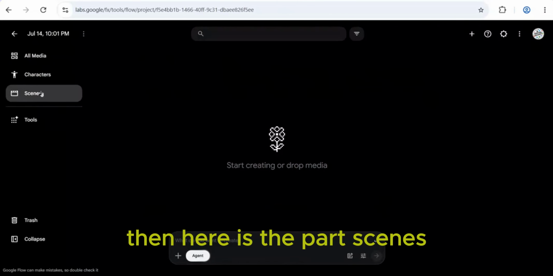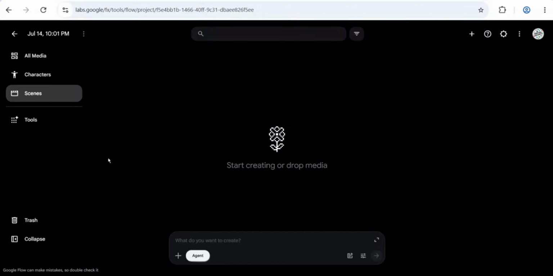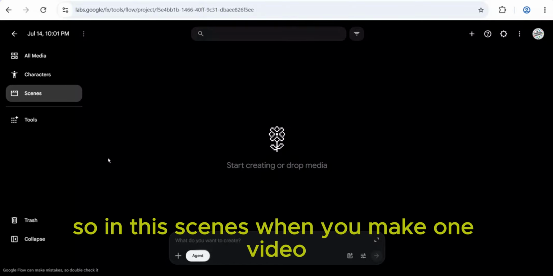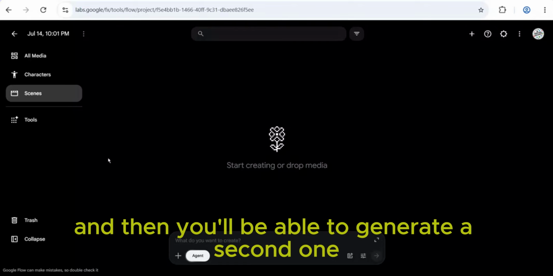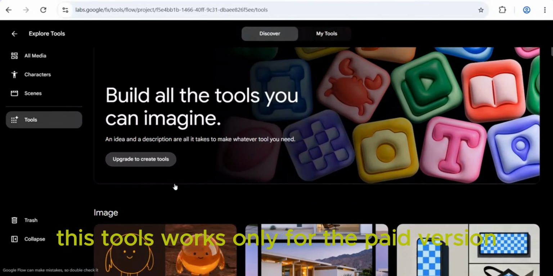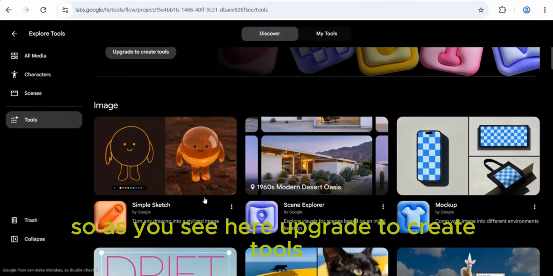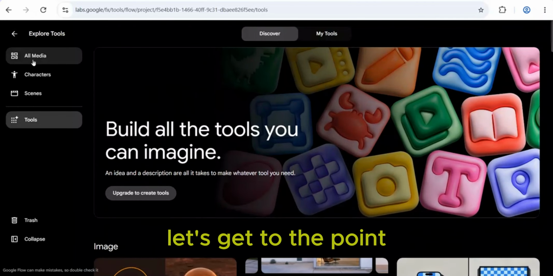Then here is the part scenes. In the scenes, this is the main thing which everybody misses. In these scenes, when you make one video, it's an 8-second clip only, and then you will be able to generate a second one. The tools section only works for the paid version. As you see here, upgrade to create tools. So you have to upgrade. No need, let's get to the point.